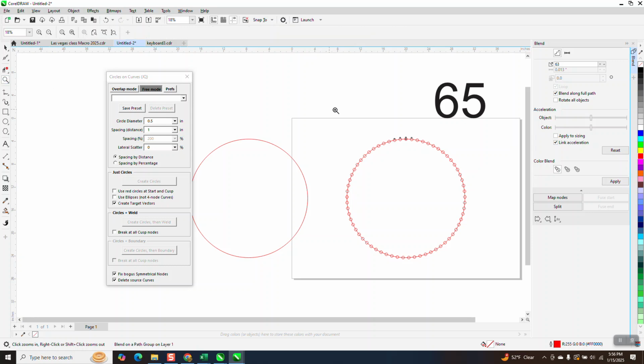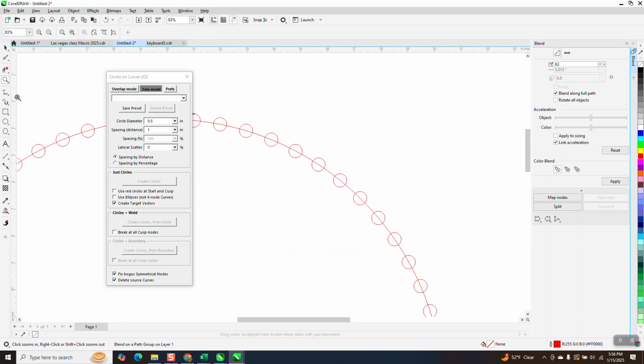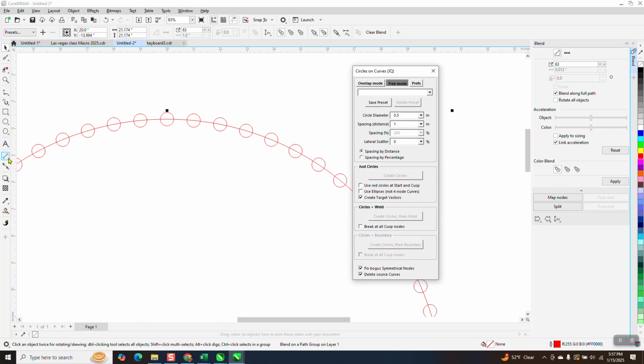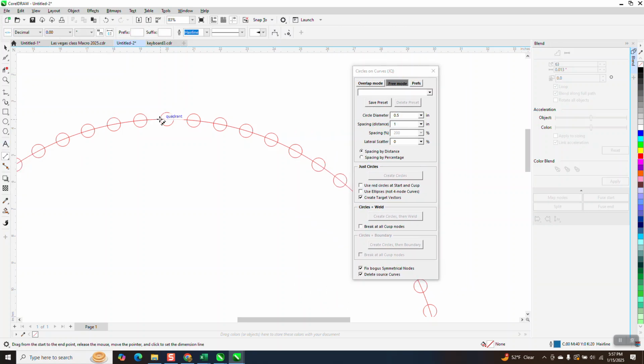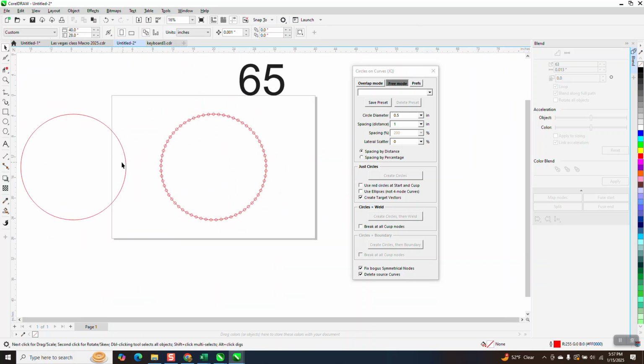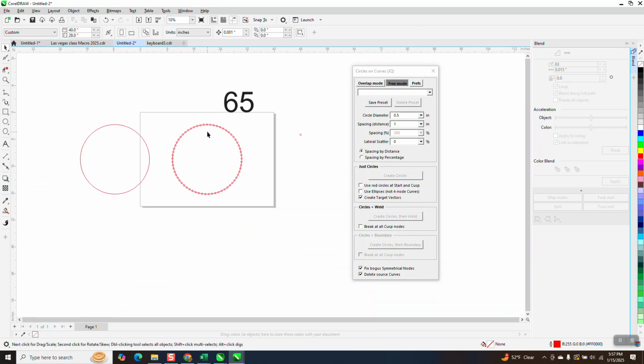And they are, because I measured, let me move this out of the way. If we take our parallel dimension tool, these are going to be a half-inch apart, every one of them. Now, that's mainly because of what I did with making this 65 inches long.